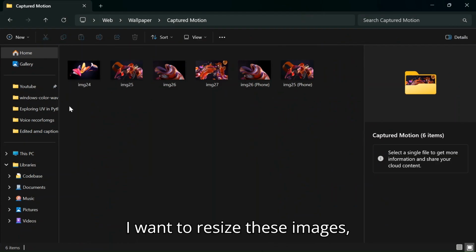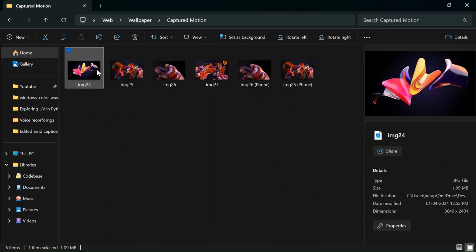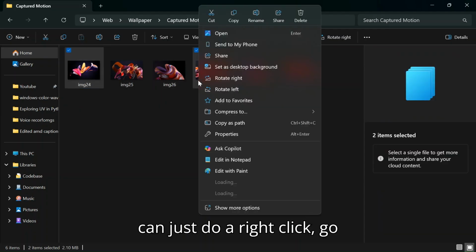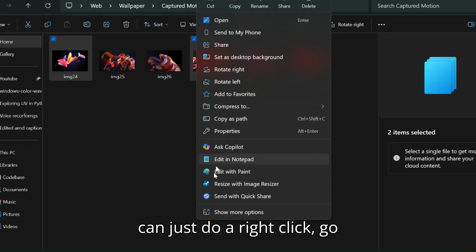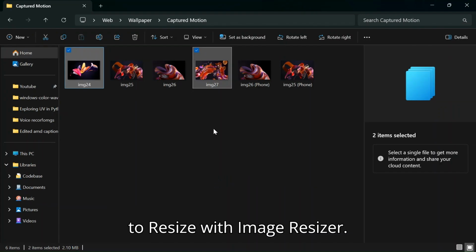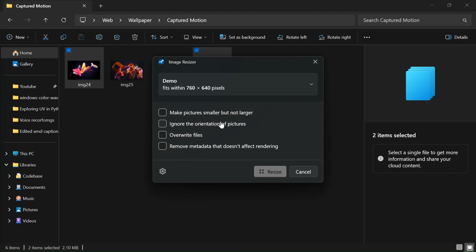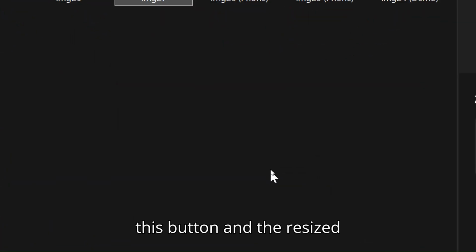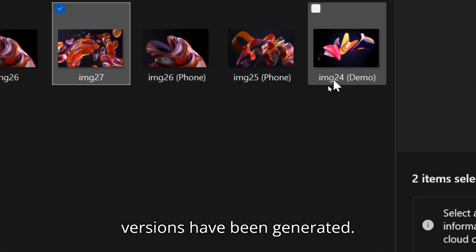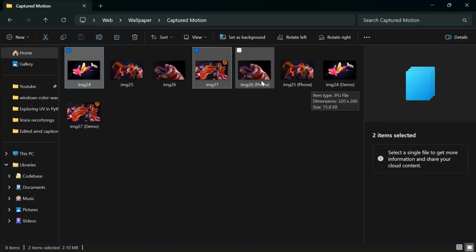Let's see, I want to resize these images, this and this. I can just do a right click, go to resize with image resizer, and then I have this option here. Once again, if I hit this button, the resized versions have been generated.